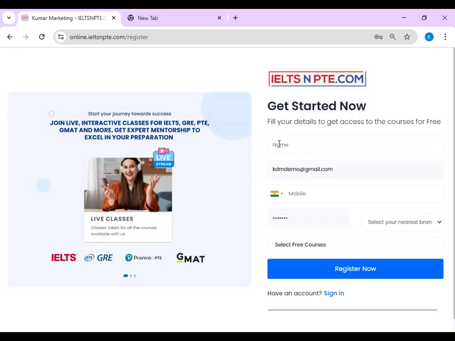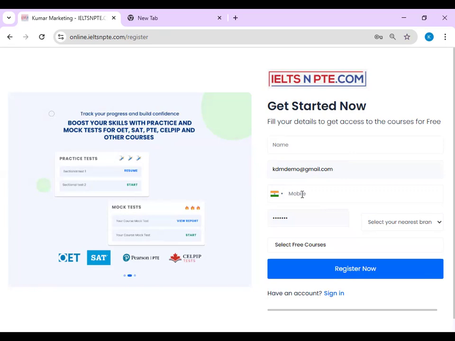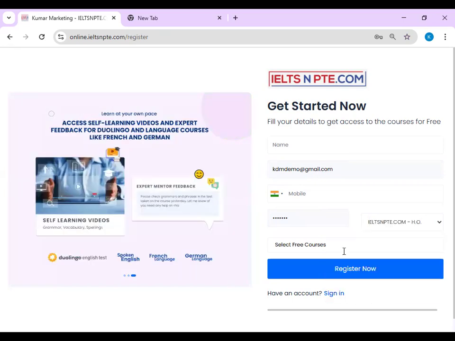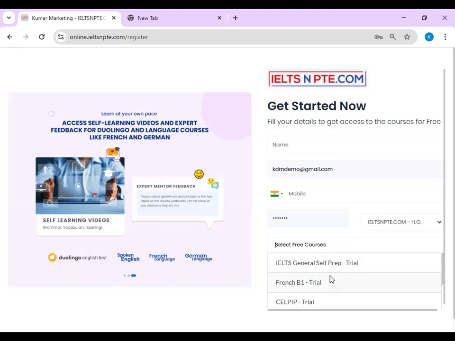you have to enter your full name along with your email ID, the country that you are currently staying in, a valid mobile number and a password of your choice. For this option, select your nearest branch. You can always select IELTSandPT.com head office branch and the course of your choice.